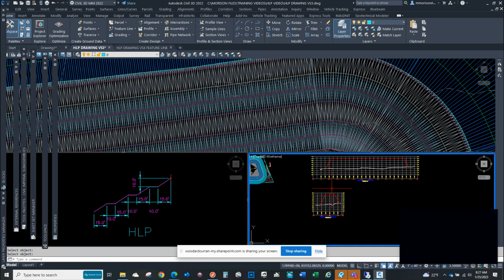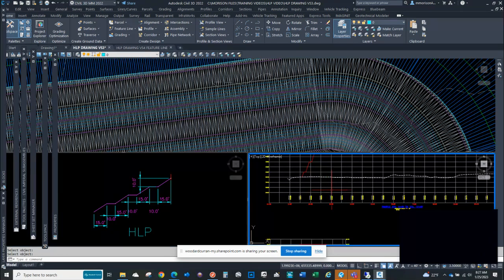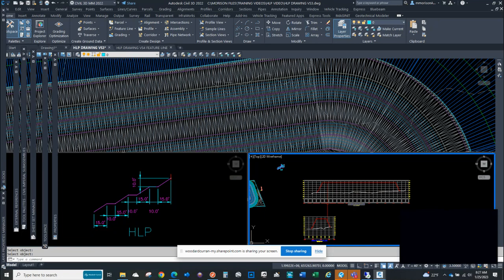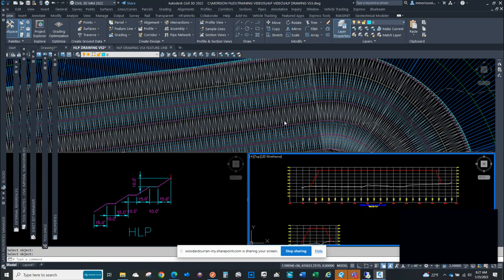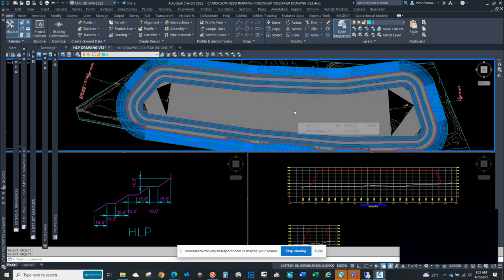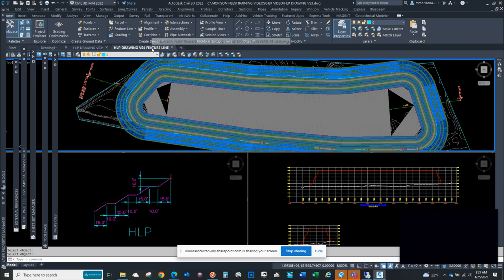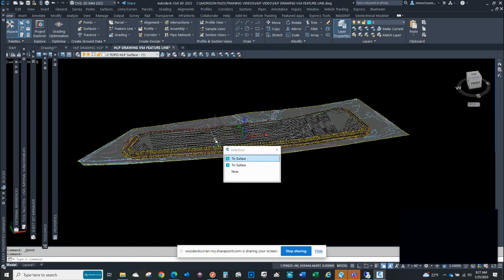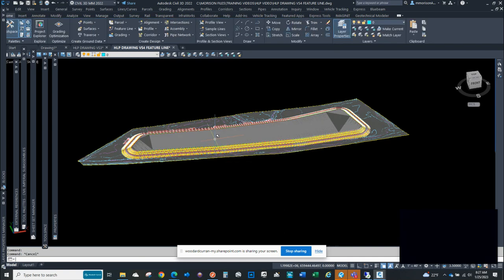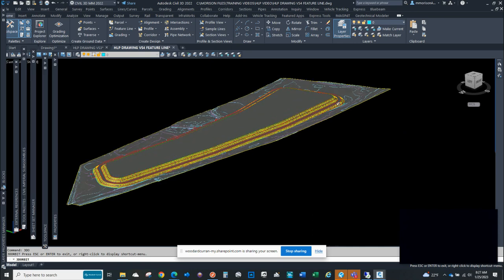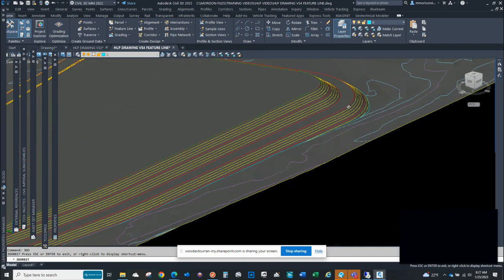Now my heap leach pad is done. I have totally created a heap leach pad. You look up here in my model view, there it is. I'm going to step over to another drawing to show you it in completed form. That's what it looks like, and you can lift this up and look at it. I've got my existing, and my proposed in there. You can see the slopes and the benches.